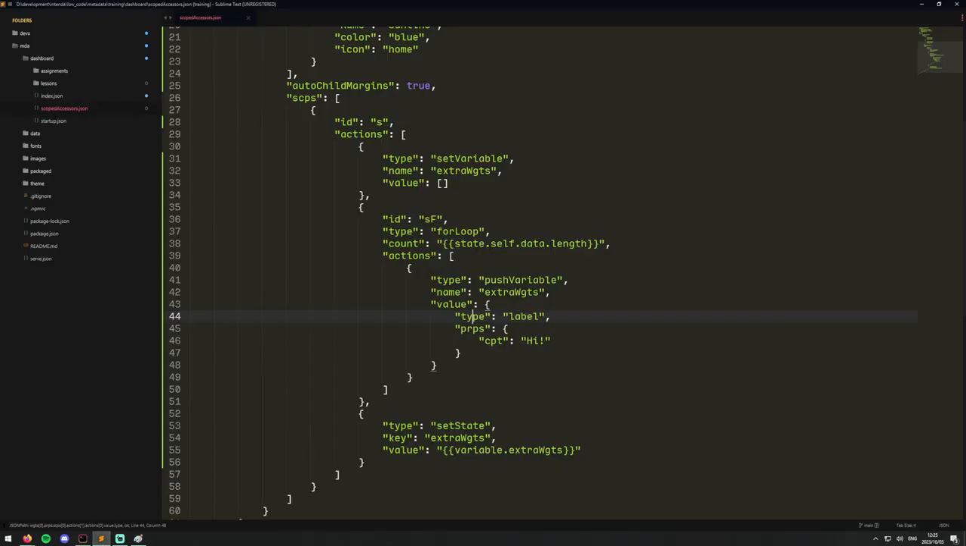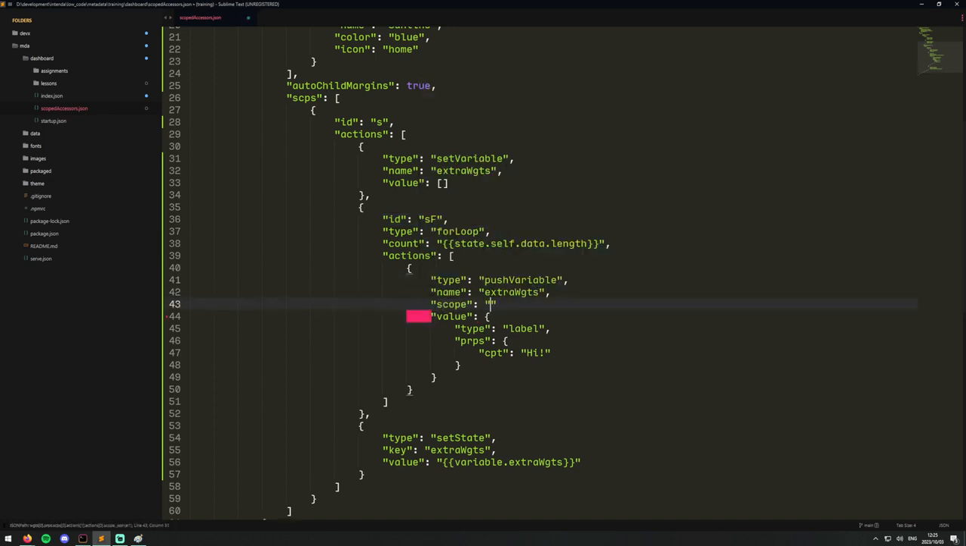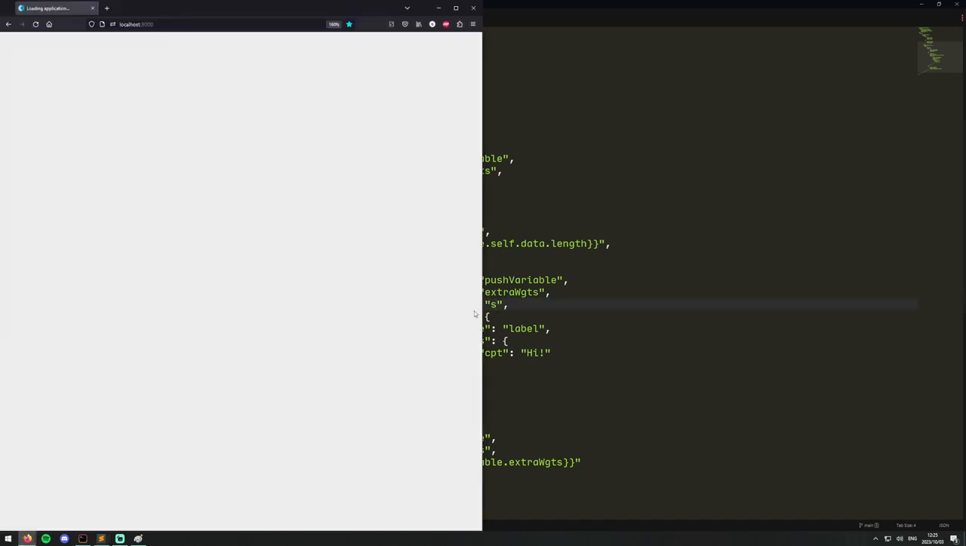Now, of course, this is because when we push the variable, we are trying to push to a variable inside our current scope, and our current scope is SF. So to get around that, we can also specify a scope for this push variable, the scope being S. So when we're pushing, we're telling it that the variable actually resides in a different scope. Now that works properly.